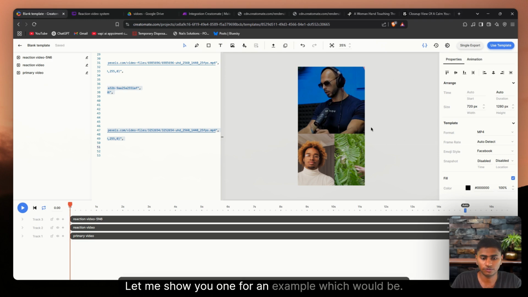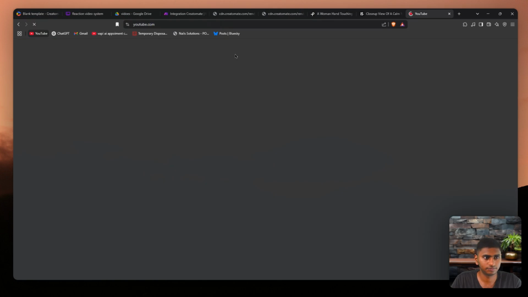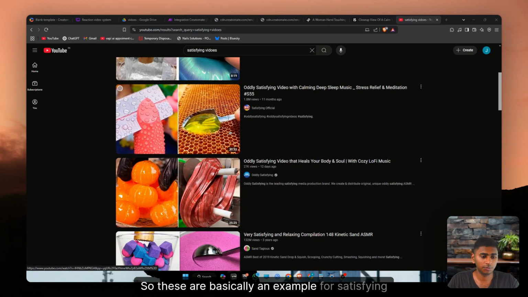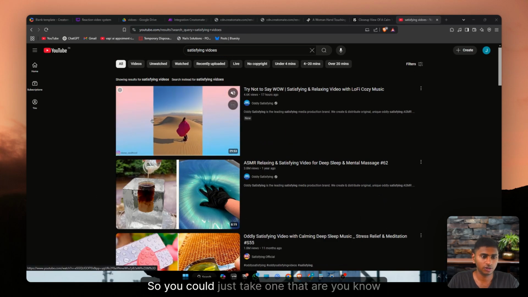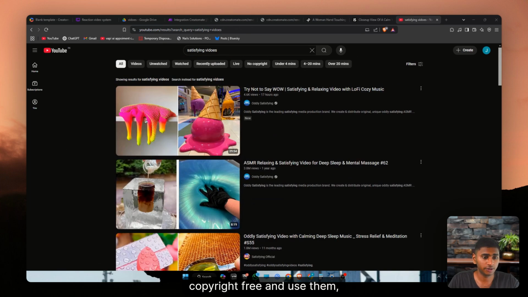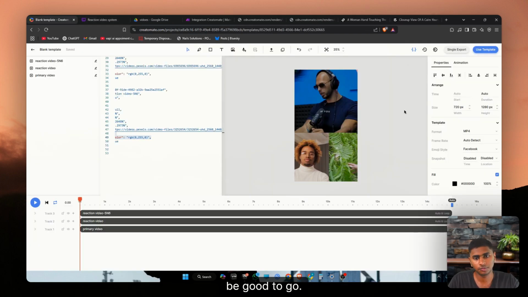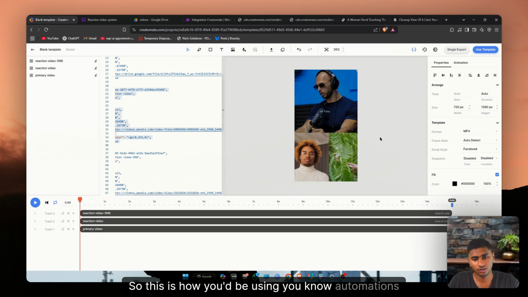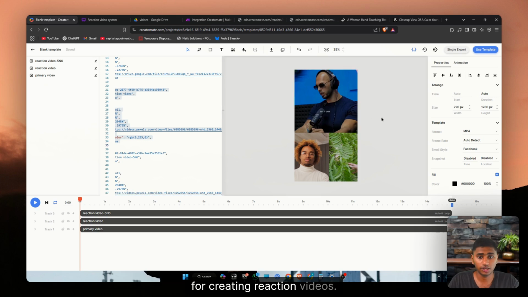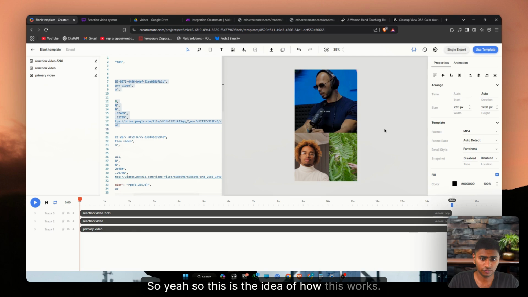Let me show you one for an example. So these are basically examples of satisfying videos. You could just take one that is copyright free and use it in the automation. Just download it and put it here, and you should be good to go. So this is how you'd be using automations for creating reaction videos. So this is the idea of how this works.